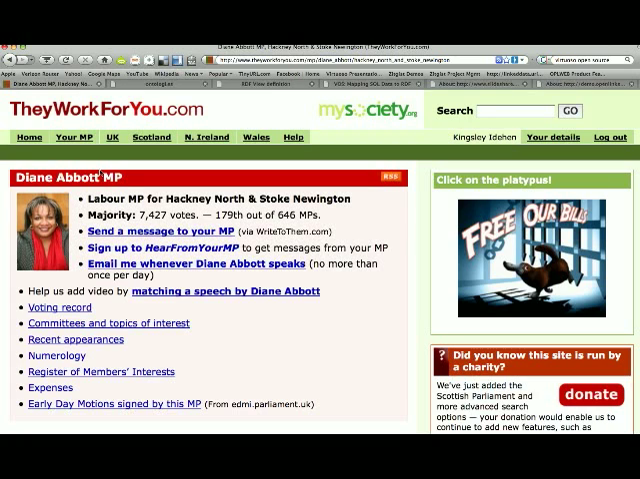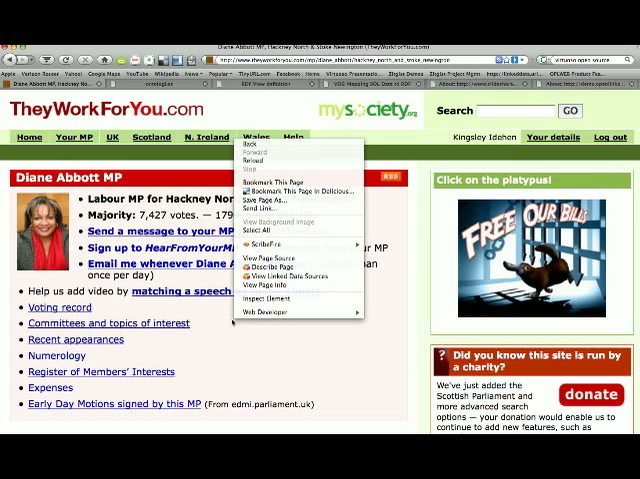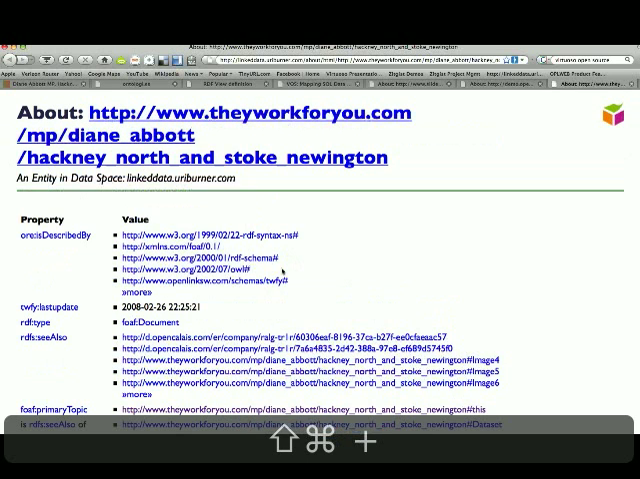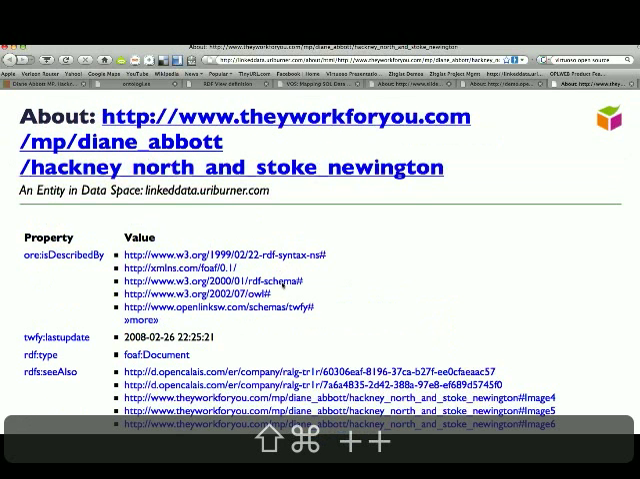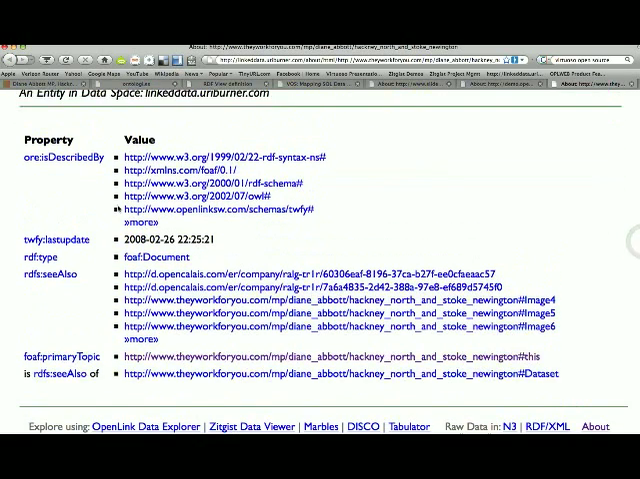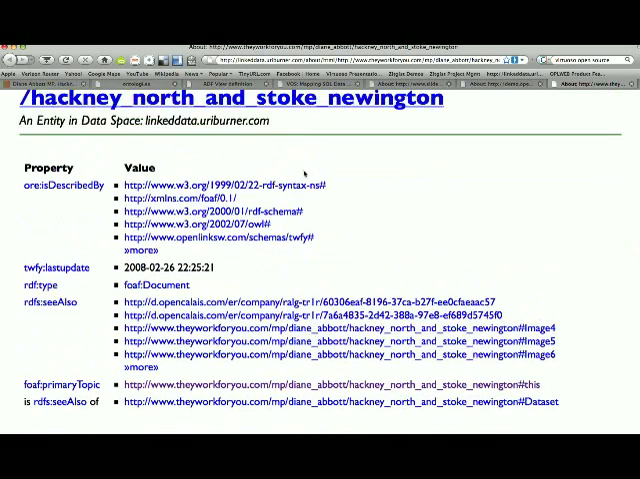So all I have to do is this. I right-click and my context menu presents me with an option to describe the page that I'm looking at. Now I have a description of that page. And as you can see, here are the properties of the page that I was just looking at. The most important property to me right now is the topic of the page that I was looking at.